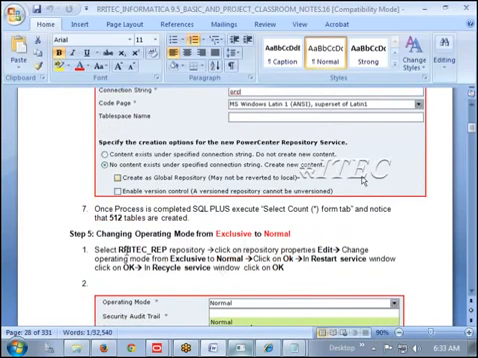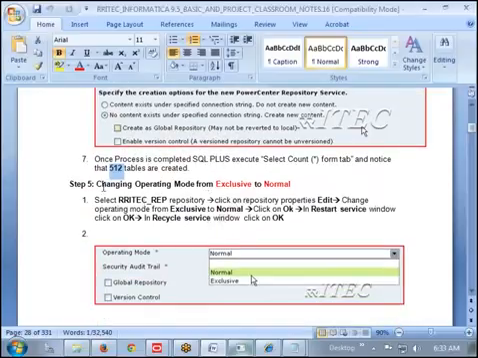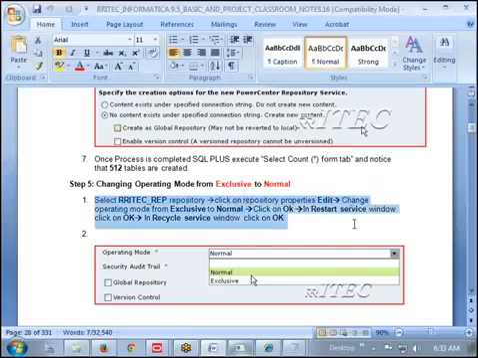We completed here. We also confirmed we have the 512 tables. Then the second one, fifth step: changing operating mode from exclusive to normal. What is the meaning of this? Why do we have to change exclusive to normal? We have to understand. Select our repository, click on repository properties, edit, change operating mode from exclusive to normal, click on OK.